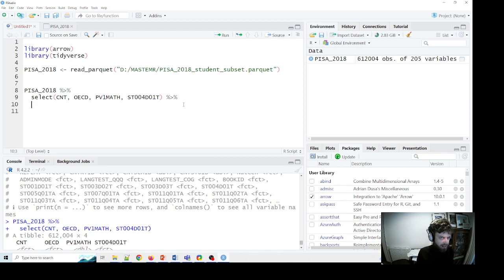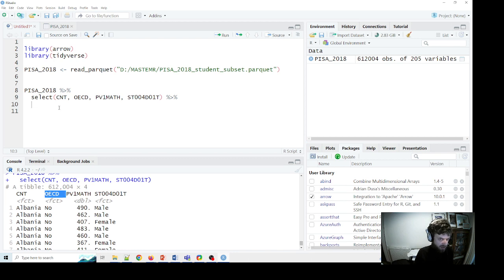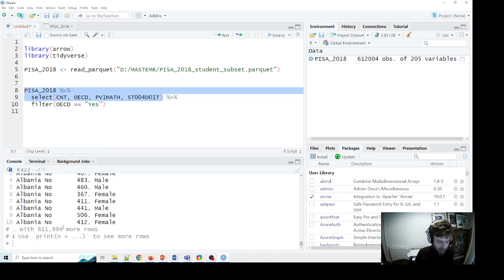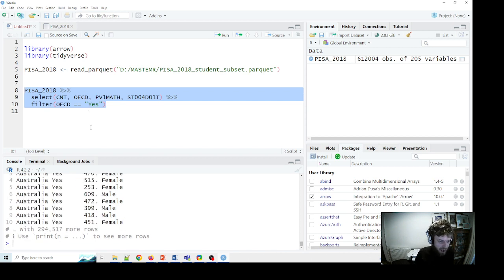So from that next thing, I'm going to make sure that I only get OECD countries. So I don't want countries which are not inside the OECD. So I'm going to use a filter command, and we're going to say OECD equals yes. Okay. So it takes the result of that, which is, again, 612,000 results with 4 columns, and it filters out all the ones that are not OECD. So it only finds those which are OECD equals yes. And it returns, now we've got 294,000 results, roughly.